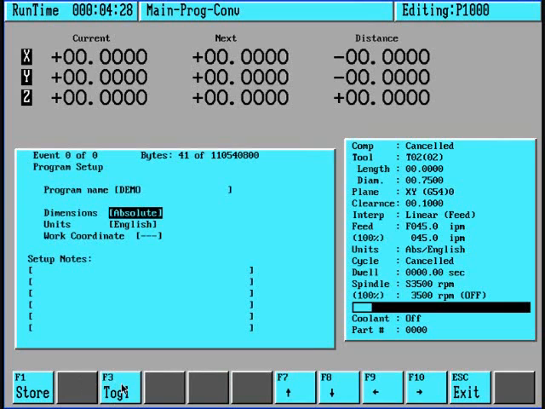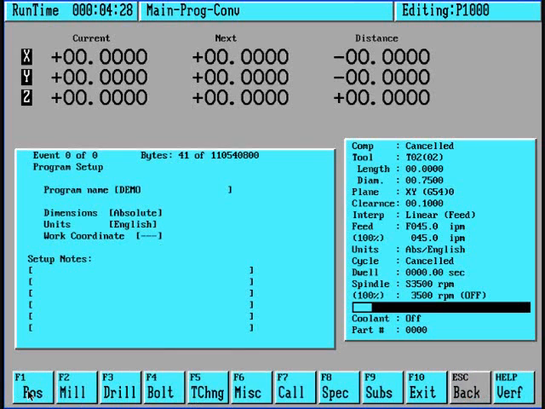By pressing the F3 toggle, you can toggle between the dimensions, whether they be absolute or incremental, English or metric. And you can also toggle through all of the 60 work coordinates that are on the Milltronics control. To begin, or to continue, we need to press the F1 store.